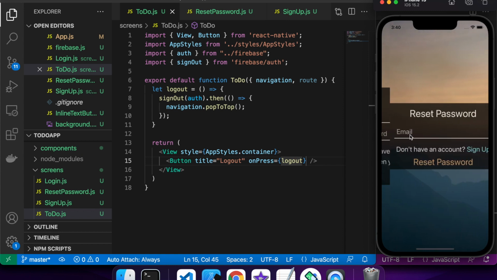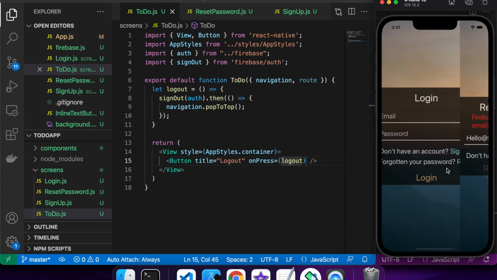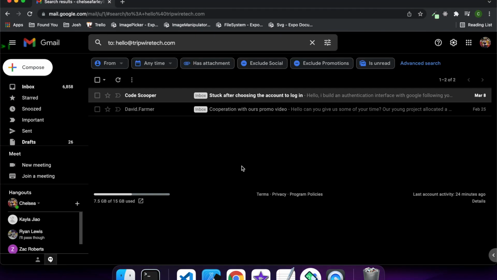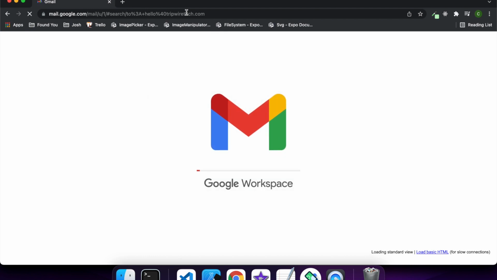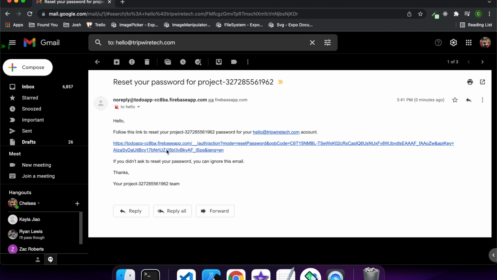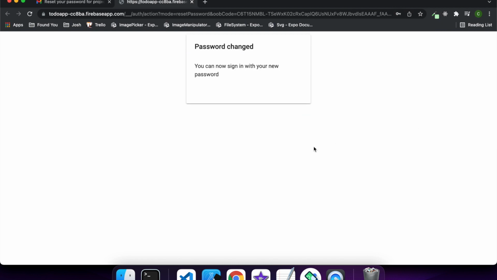And here's my password reset. If I enter an email address that does not exist, it will fail and say invalid email. If I enter one that does exist and click reset password, it should send me a reset password email. So if I open up my Gmail and refresh that, you can see a reset password email, and it'll send you to a page where you can enter a new password. So I've done that. I'll save, and I can sign in with my new password if I want to.